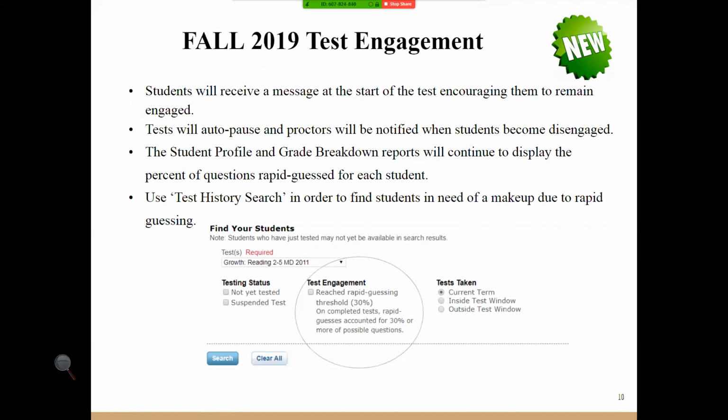The student's profile and grade breakdown report will continue to display the percent of questions rapid guessed for each student. So I'll talk about that. The test history search helps you find students in need of makeup due to rapid guessing. If students are rapidly guessing, a display will pop up showing a percentage of how many questions they rapidly guessed.